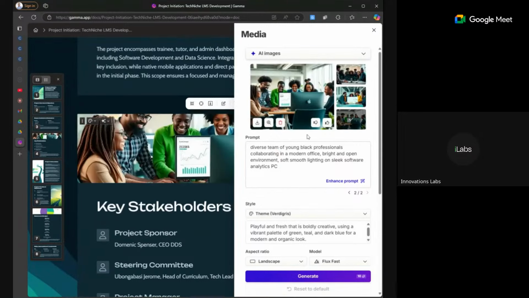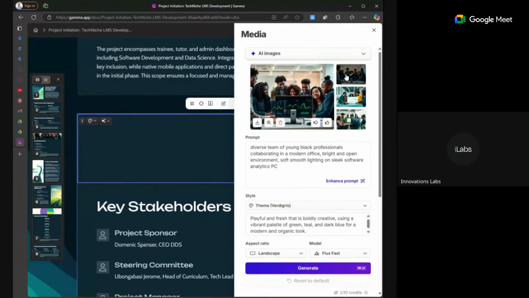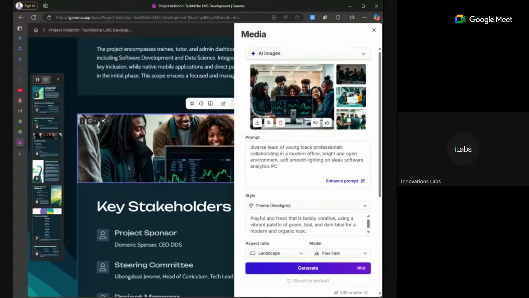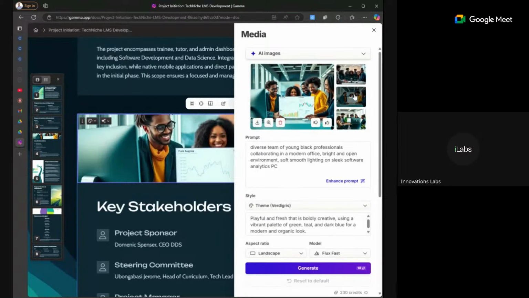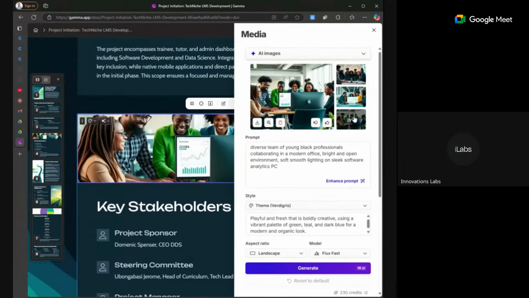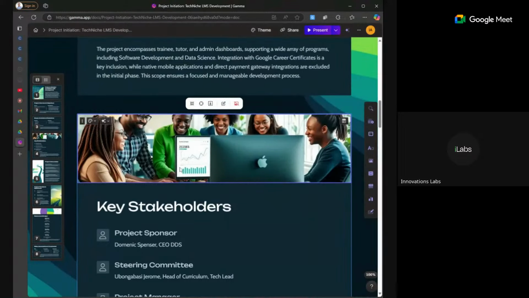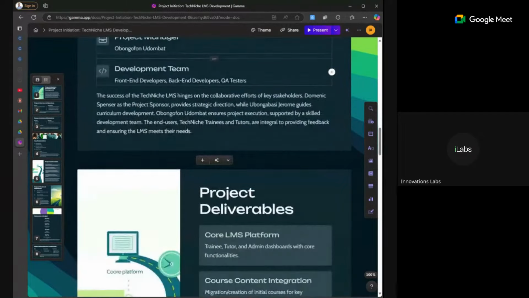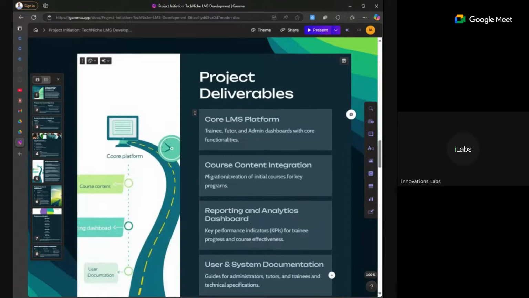Now, if you see this one, it has given me some options. I don't think this first one really makes sense. Let me look at the second one. These ones really resemble people who resemble us. Okay, let me allow you guys to choose. Look at this one. Okay, let's allow this. Project deliverables.